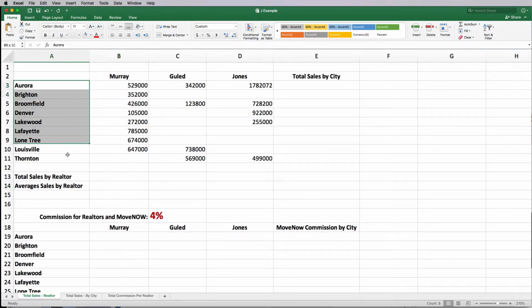So I have all of my cities here. You might have had your realtors here and then put your cities here. There are actually quite a few different ways to organize this. And then you want to use some color and some number formatting.